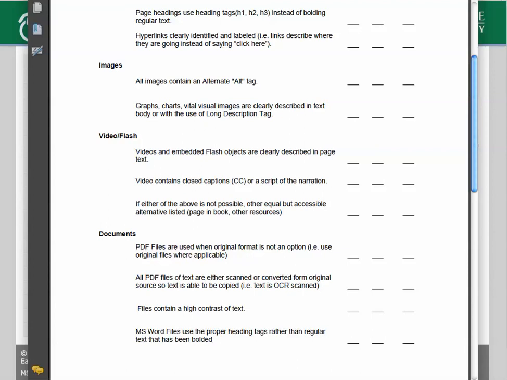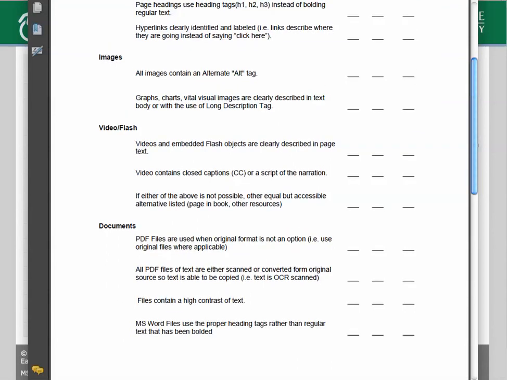When you use PDF files, you want to make sure that they're optical character recognized, or OCR'd, and that just makes your text so that it can be read by a screen reader. Again, files need a high contrast of text. That's like the first one that we talked about. And the other thing is MS Word files use proper heading tags rather than regular text that's been bolded. And I'll show you how to do that in the next one as well.